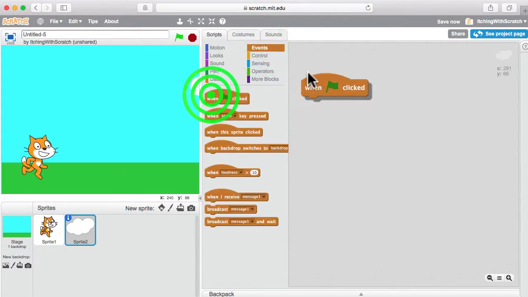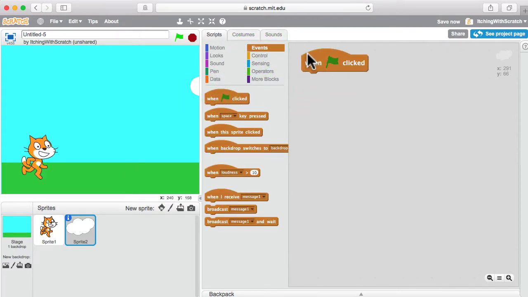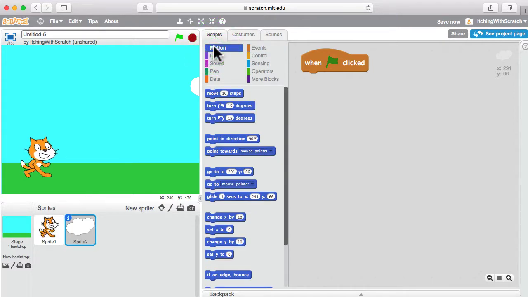So we go back. Same idea. When the green flag is clicked, we want to have our cloud move across. And I'm going to try a new motion block this time where we have go to, and it gets its current location of 291 and 66. So whenever the green flag is clicked, let's go there.